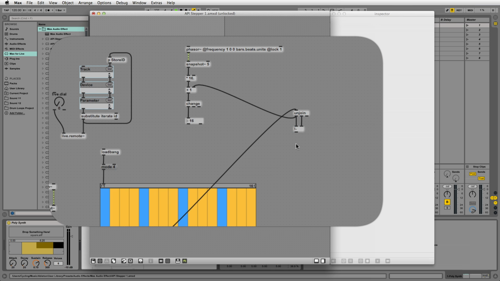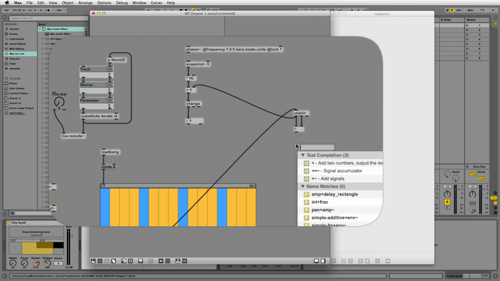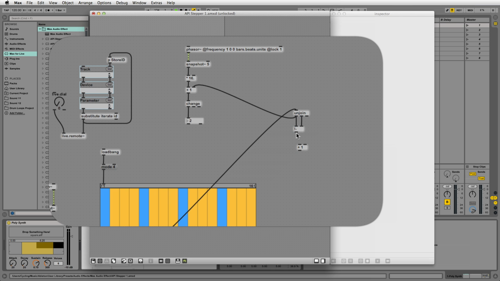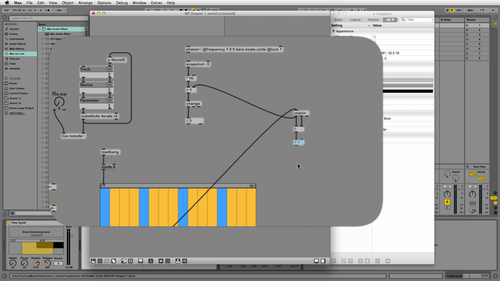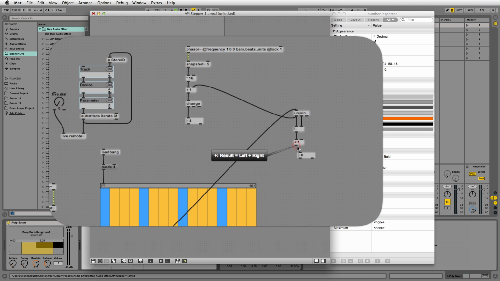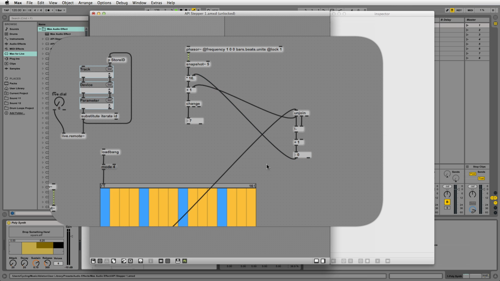Now add a 1 offset because we're starting from 1, not 0, and attach a number box to the output so that we can see the result as we move the loop ruler. Now connect this to the right inlet of the multiply 16 object. The end result of all of this is an integer we can use to drive the live.step object with varying loop length sizes. Plug that into the input of the live.step and hit play in Live.